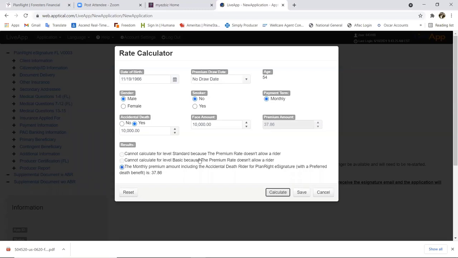Because of the accidental death rider you put in, it's going to tell you you don't qualify for standard. It doesn't qualify for basic because remember that rider is only for preferred type coverage products in the PlanRight. And it's going to tell you your PlanRight product with a preferred death benefit is $37.86 a month.